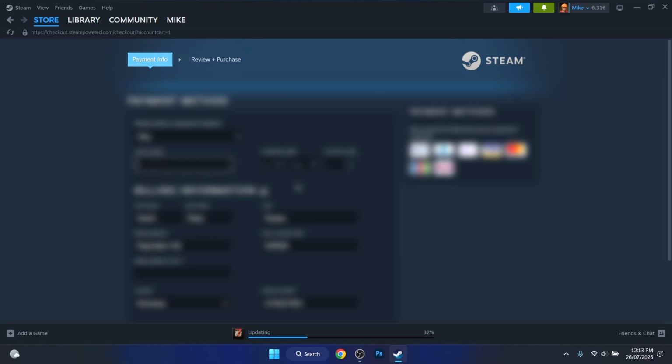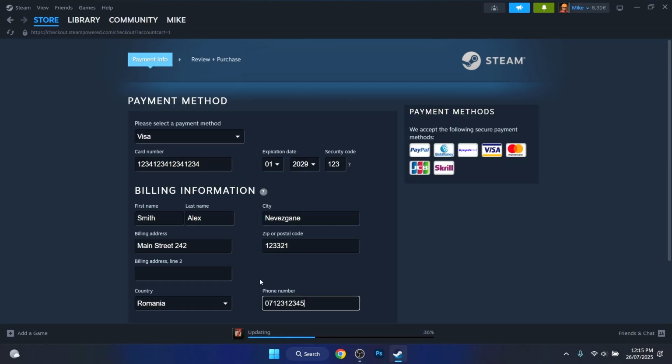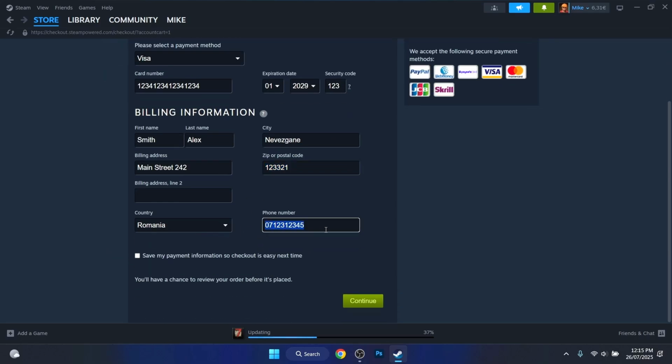Enter your card number. Let me fill this with some information so you can understand how all this will look. Alright, I filled this with a fictive card which doesn't exist. You have to enter here your card number, the 16 digits on your card, the expiration date, the month and the year, also the security code from the back of the card, okay? Full name, last name, city, street and number, postal code, your phone number, and of course your country.